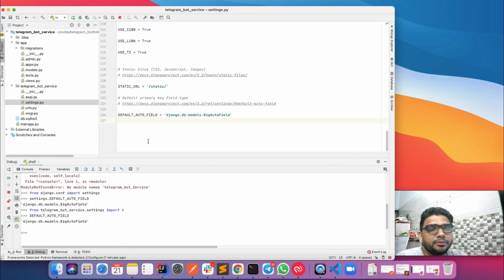That's it. From the next video onwards, we will start working with this IDE, and in the next video, we will see how to download and work with Telegram. Thank you.